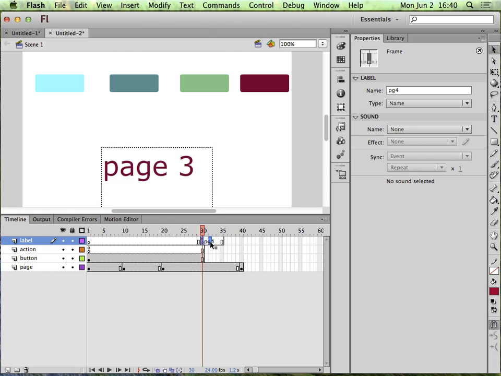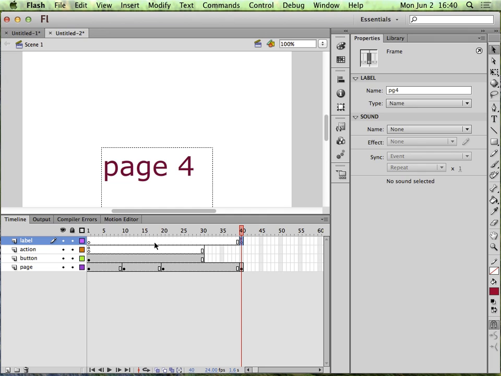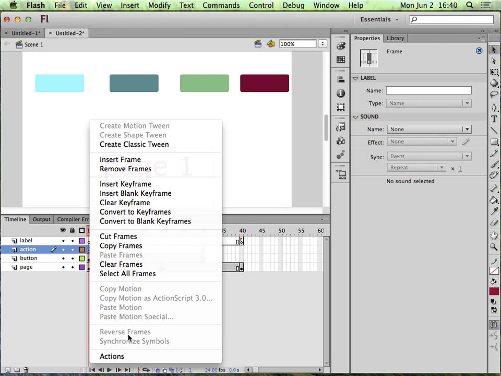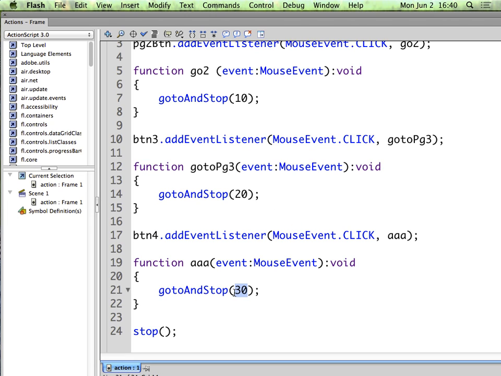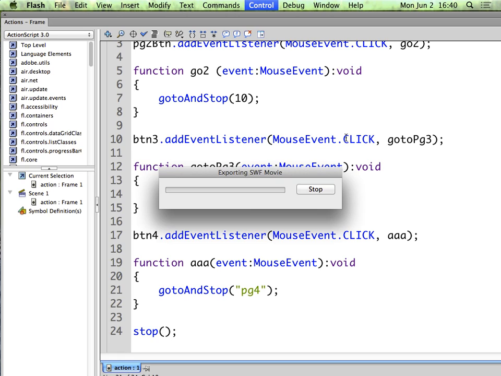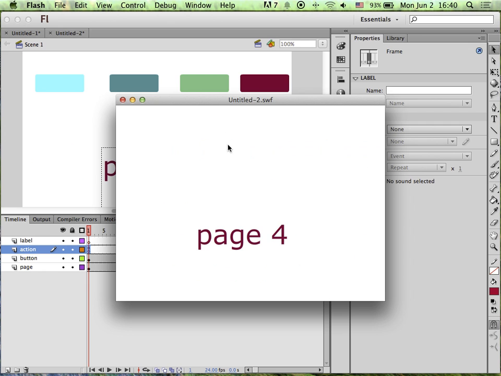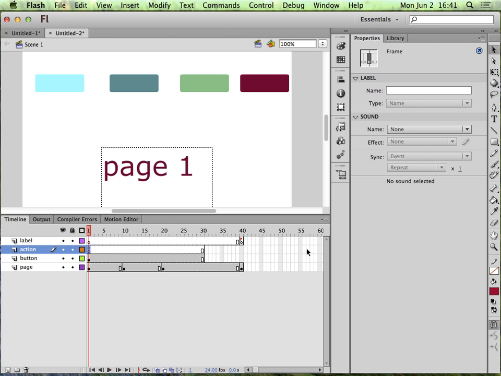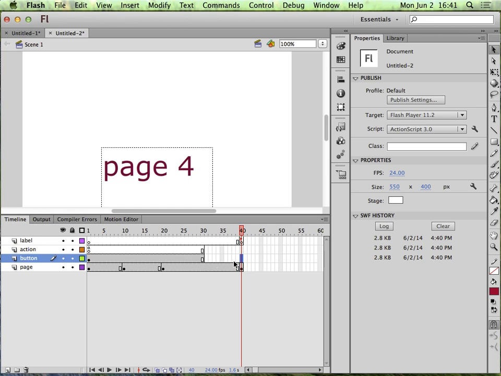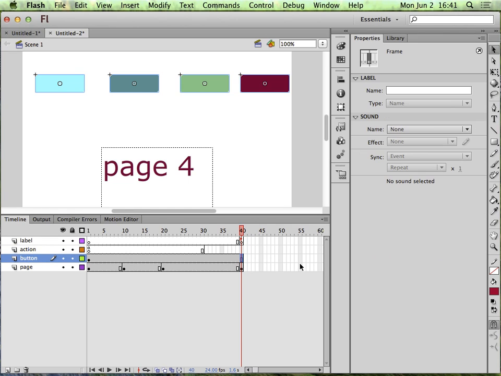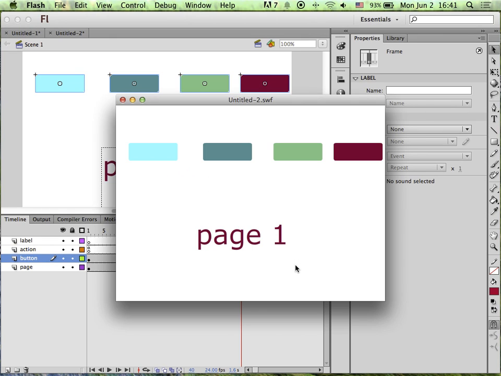If I use label, I just drag this label here. I type PG4. When I run, it will run to PG4. Yeah, why doesn't the button show? Because my button layer didn't extend. So page 2, page 3, page 4. I want to add this function, same thing, right? Keep repeating only.